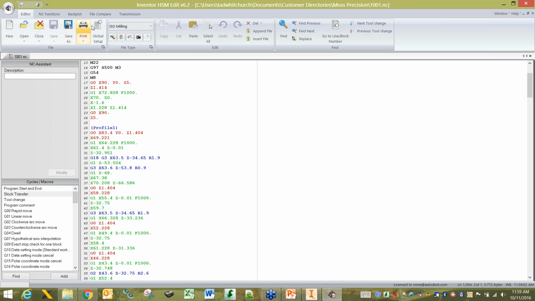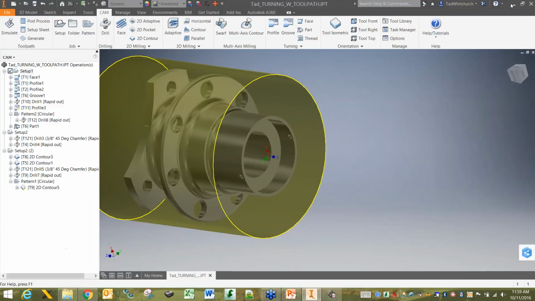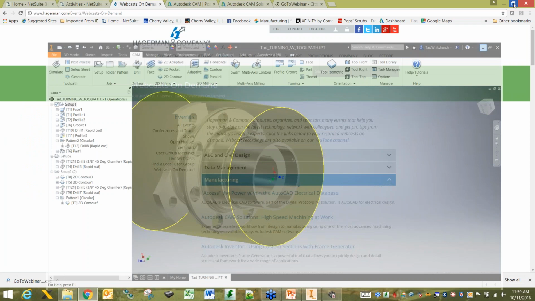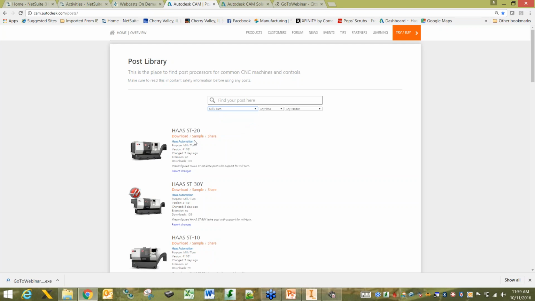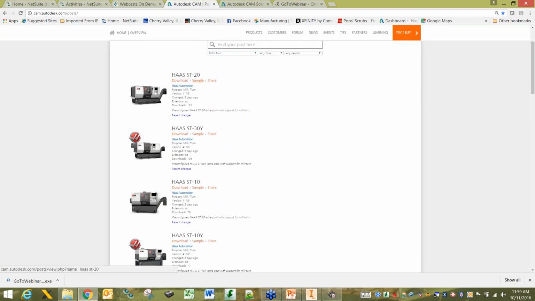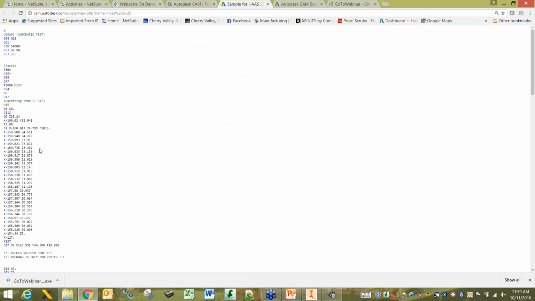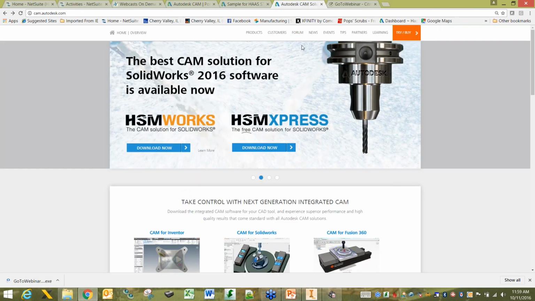There's a lot of functionality in this post processor that I've basically run out of time to tell you about, including file compare. And I'm going to also mention that on the Autodesk CAM site, cam.autodesk.com/posts, there's a post library that's available to you where you can filter through different types of machines and posts. And there's also a sample. So if you click on sample, it actually takes you and spits out some sample G code for you. The cam.autodesk.com site.